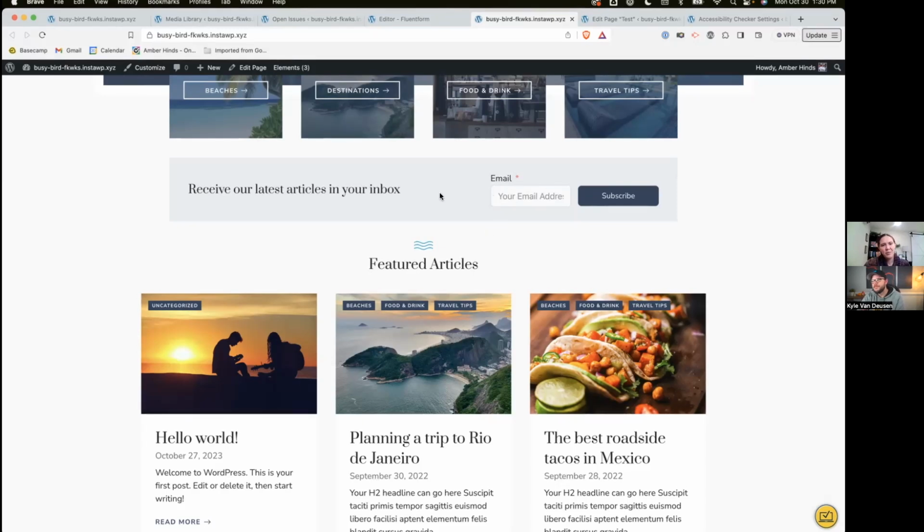Or maybe it just needs to go in line. Right. And really, this placeholder, your email address, is not correct use of a placeholder. It should be an example. Yeah, like Amber at Equalize Digital. Right. Or something like that. So yeah.